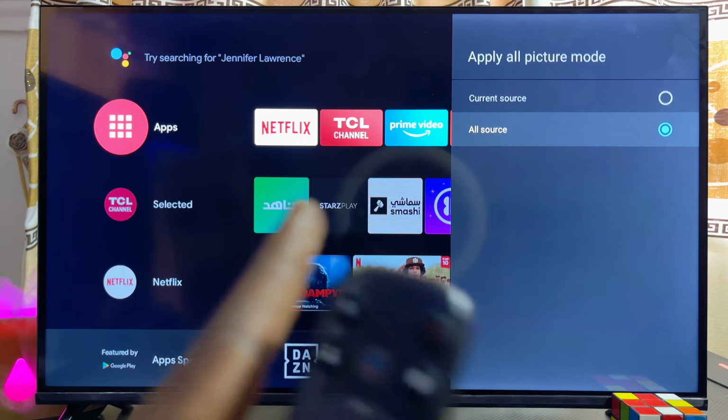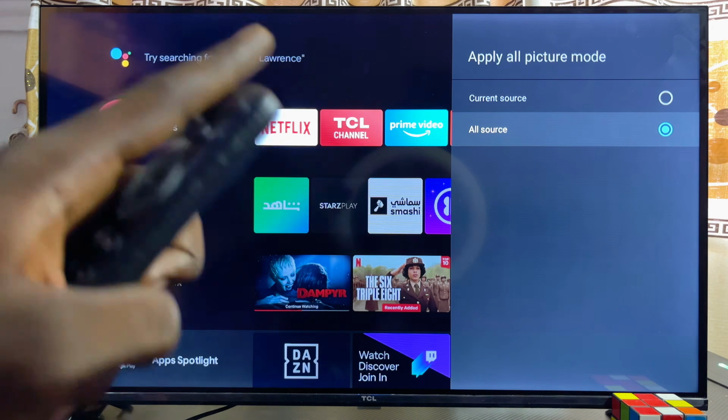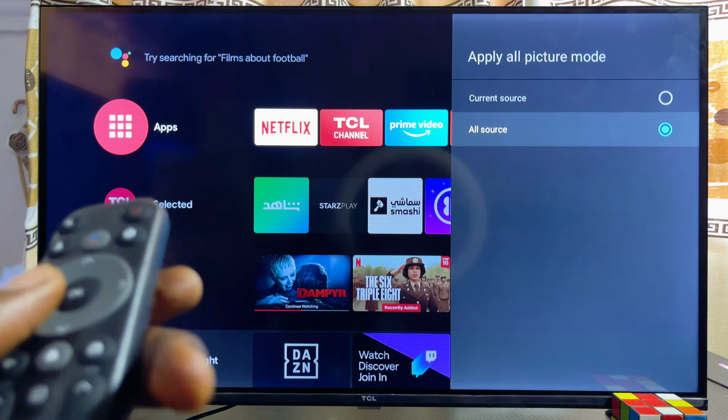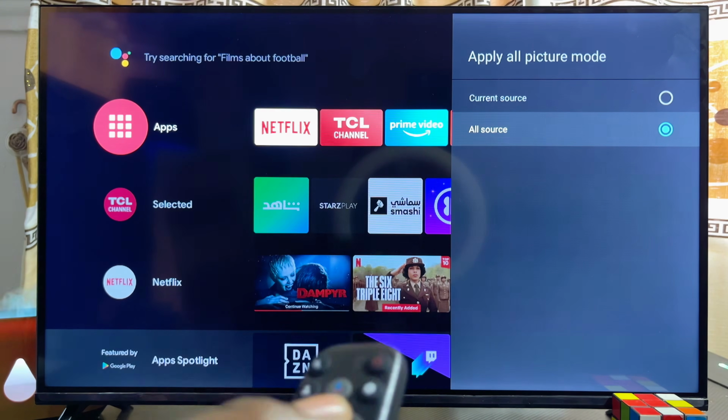So if you set it to apply to all, it automatically applies these picture settings to all of the HDMI input sources on your TCL Smart TV. But if you want it to apply only to this particular input source, then make sure that it is set to current input source over there.